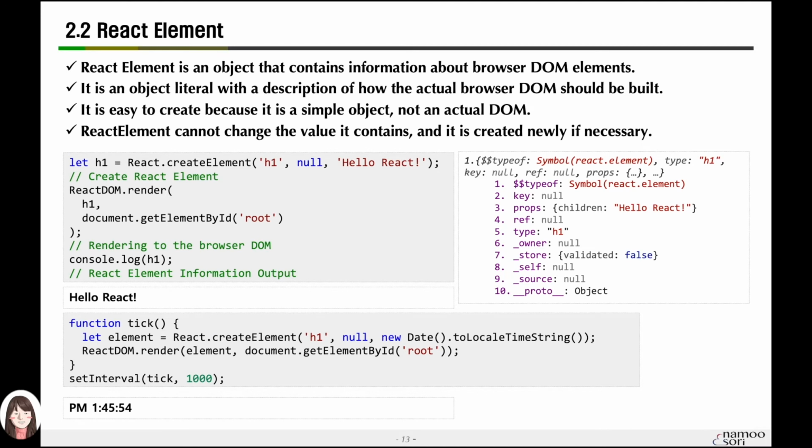The next thing to look at is the React element. The React element is simply the smallest unit in the user UI composed of React. This React element is simply data. It is usually called a plain object, which is read-only, but you can understand that it has the form of a JavaScript general object.